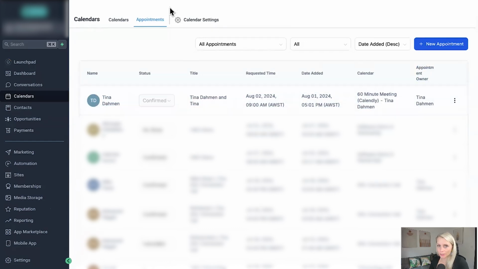But for shared calendars, where multiple team members have integrated Calendly into the system, the appointment owner will just be chosen randomly. And if you have any user assigned to a specific contact, that will be updated to the latest appointment, and that will be the latest appointment owner.